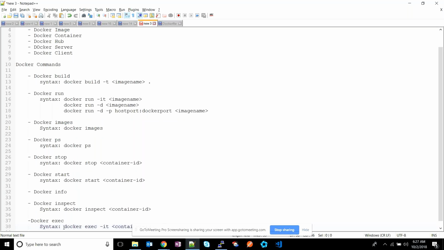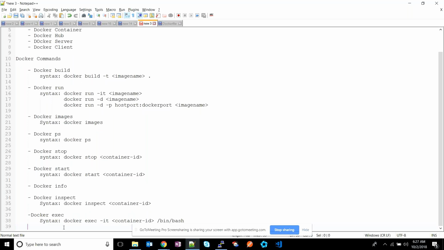Container ID and then slash bin dash. Okay, these are some of the common commands which we use in the day-to-day life of our Docker. We'll see what is the use of each command.